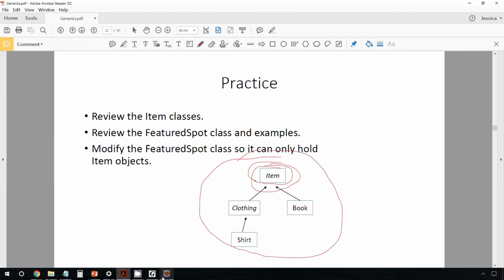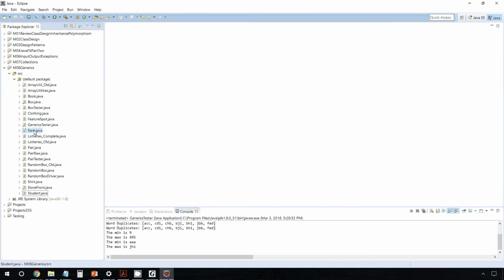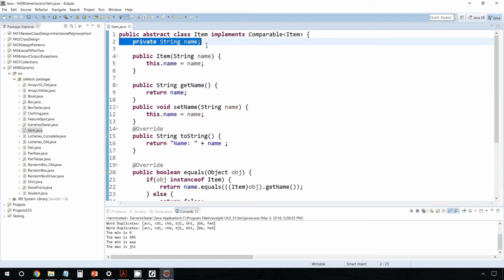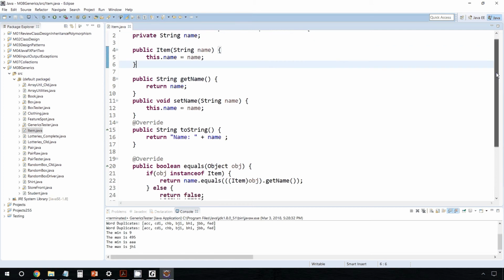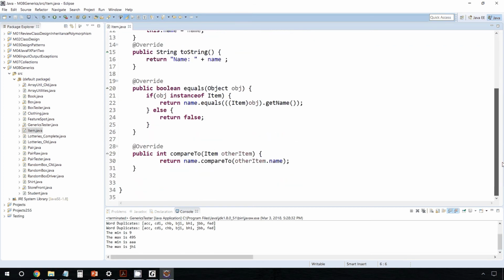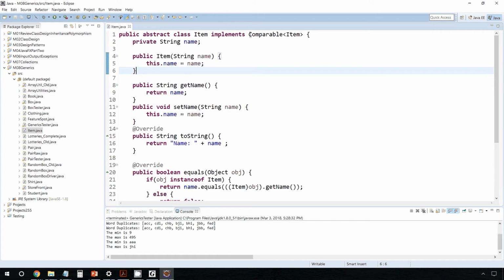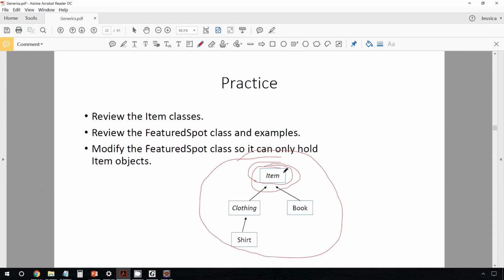And this is an abstract class. So this is a very simple class. It's just described by a name. We just have getters, setters, an equals method, and a compareTo that just compares on the name. Okay, so this is a very simple class. I also do implement Comparable in this class. Okay, so that's the top of my inheritance tree.